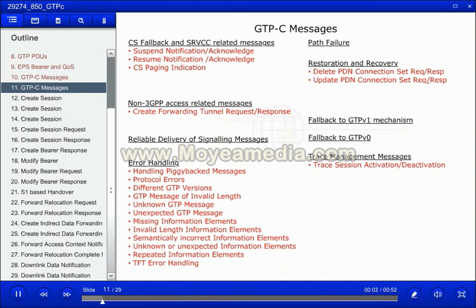The rest of the messages are organized into the following groups: CS fallback and SRVCC related messages, non-3GPP access related messages, reliable delivery of signaling messages, error handling, path failure, restoration and recovery, fallback to GTP v1 mechanism, fallback to GTP v0, trace management messages.